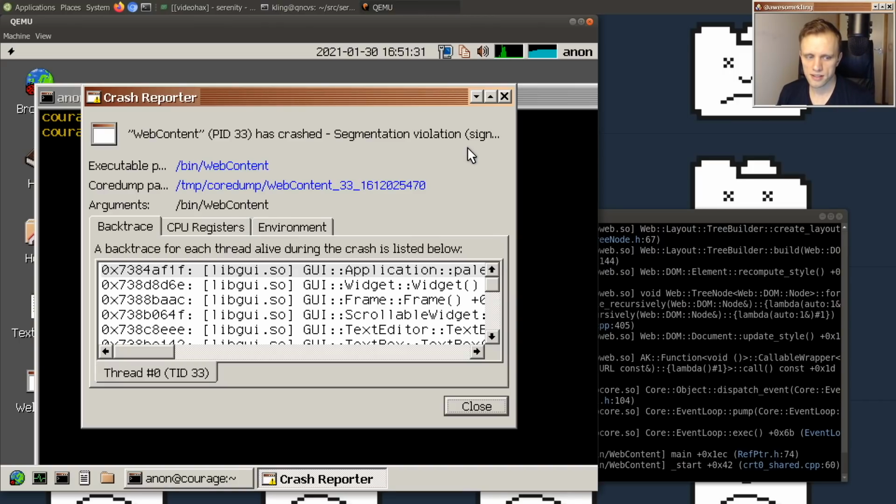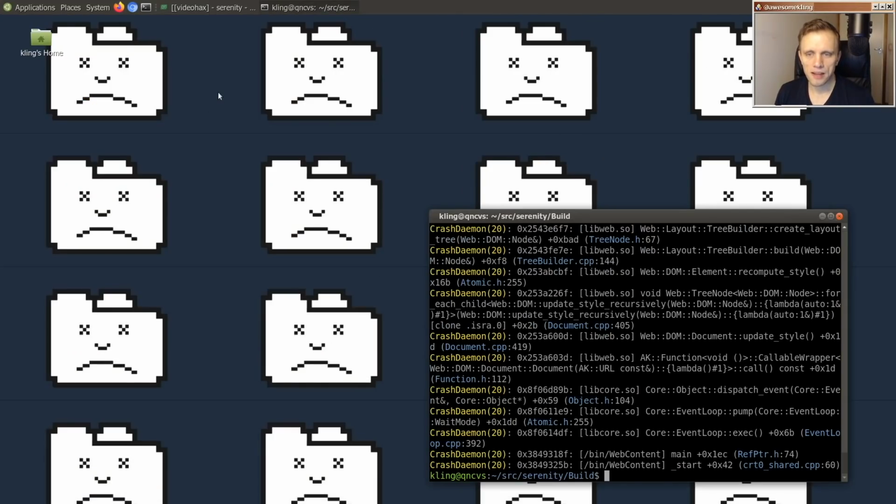And this is because of a flaw in the multiprocess architecture, where the browser process assumes that the web content processes will never crash, which is a really silly assumption, since this is kind of the point of the multiprocess mode: to allow the web content processes to crash and still gracefully recover from that, right?